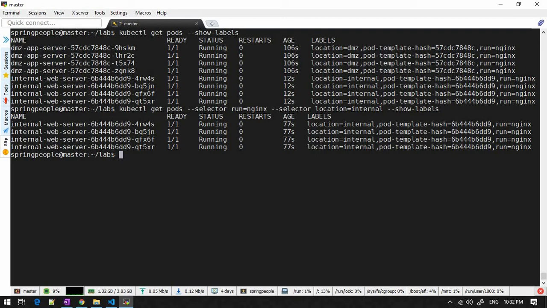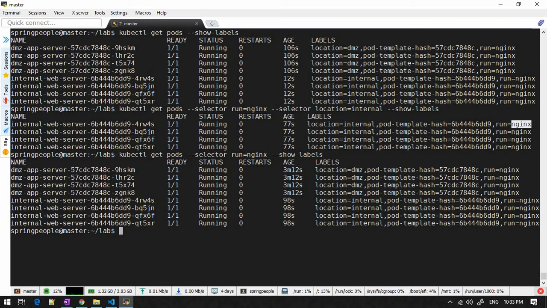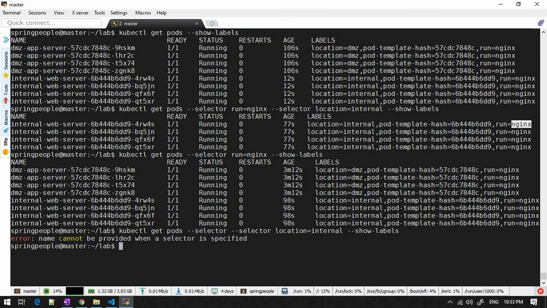Now if you observe it clearly, I am able to filter with the help of labels by putting a selector. So this is going to show me all internal with Nginx. Now let me manipulate the command. If I put selector as run Nginx, I'm going to get all the 8 pods. Now what if I put only internal? The location is internal. Can you guess how many pods I'm going to get? Yes, you're going to get the 4 pods.